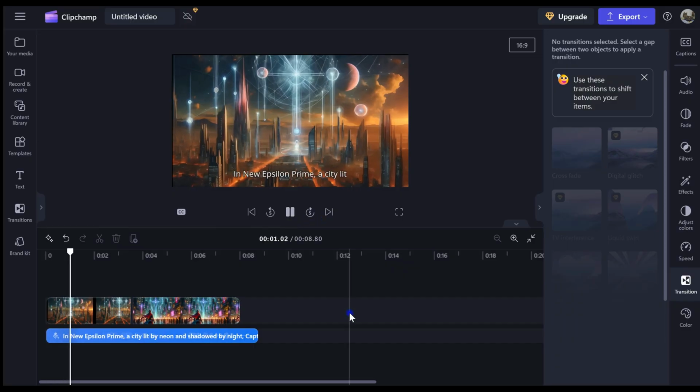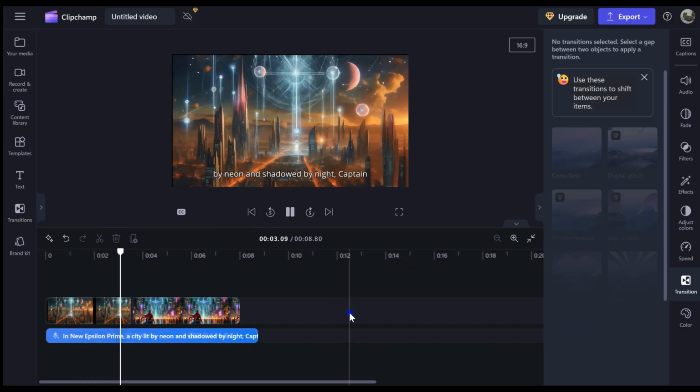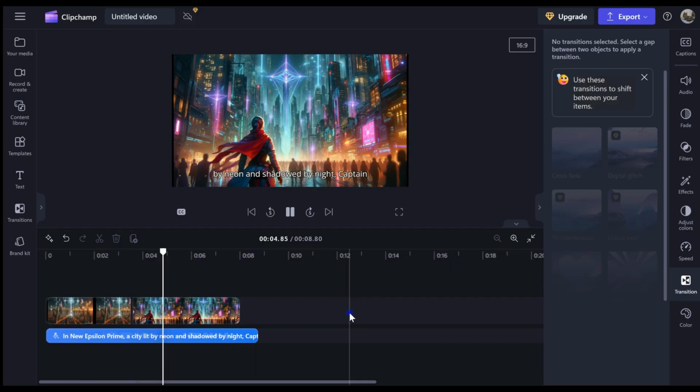In New Epsilon Prime, a city lit by neon and shadowed by night, Captain Alara Kale watches from high above.